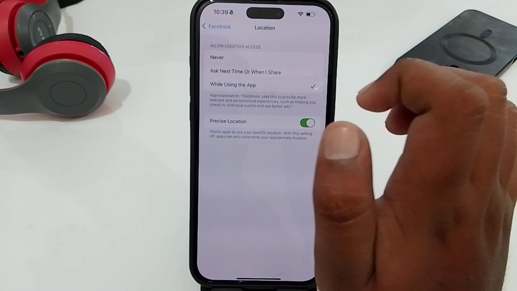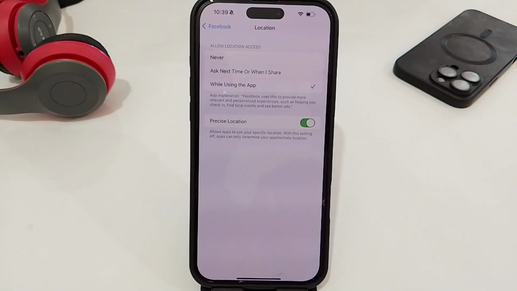So that's how you can easily allow apps to access your location on your iPhone.